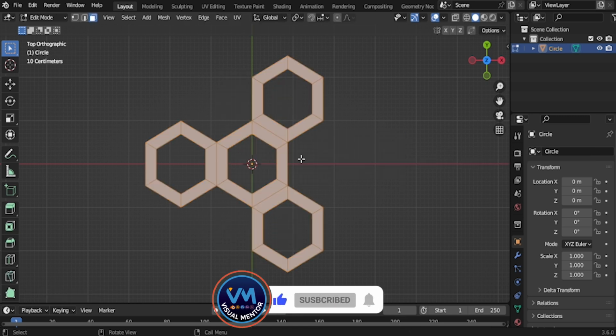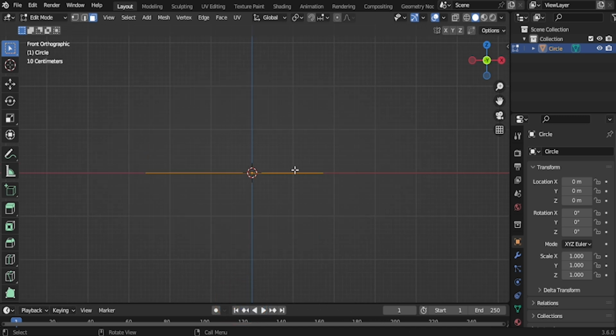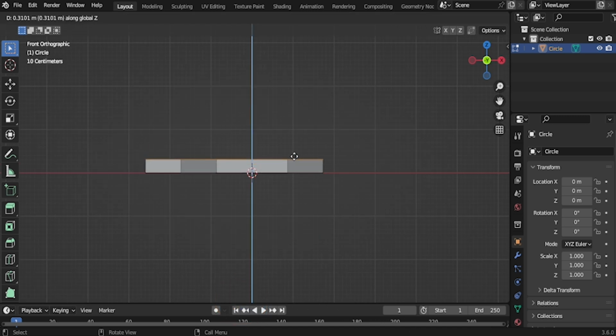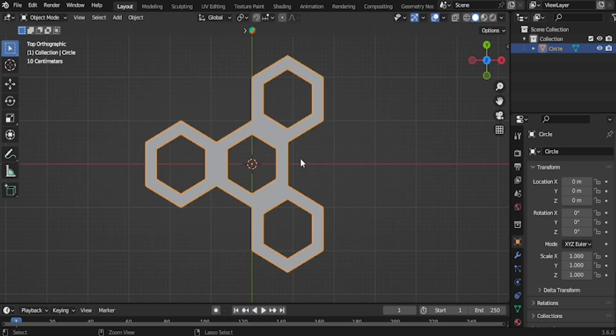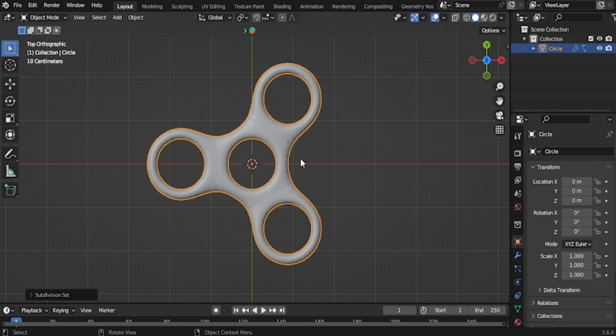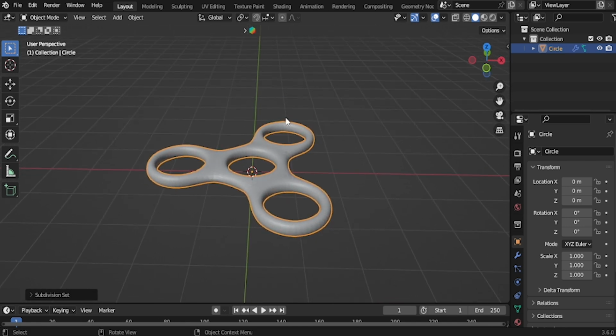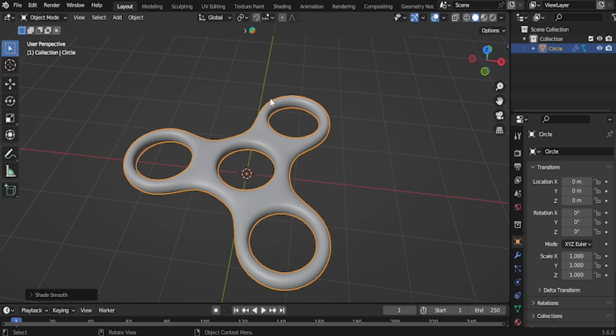Return to Edit Mode, select all faces, and press E to extrude, giving the spinner some thickness. Apply a subdivision surface modifier, Control 3, to smooth the edges. Right-click and choose Shade Smooth to further refine the surface.